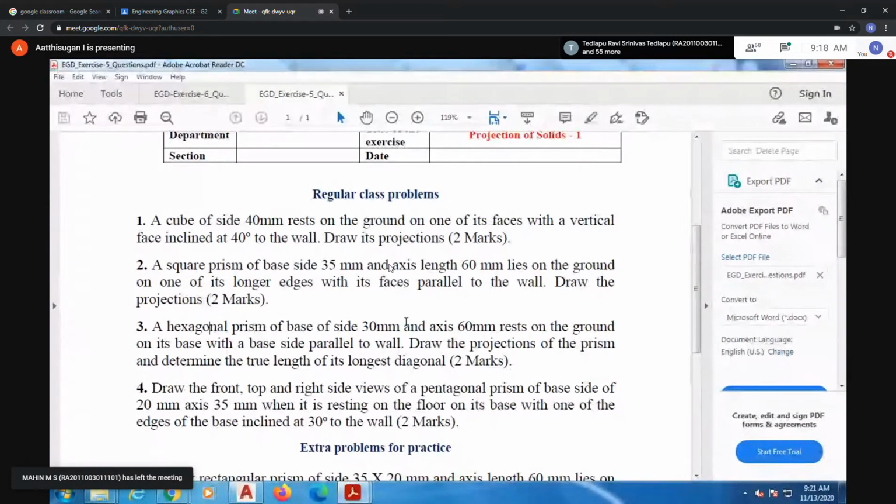Take the hexagonal prism, with the base side parallel to the wall. So draw the projections of the prism and determine the true length of the longest diagonal. So this is the question they asked. So I'll show it in real time.